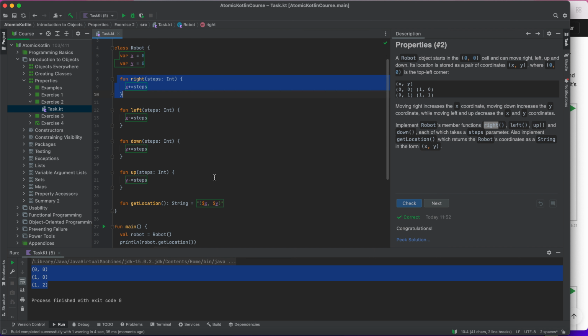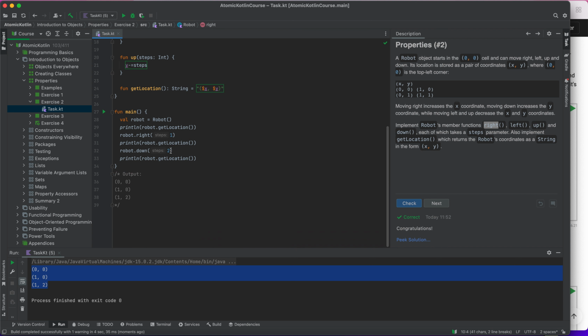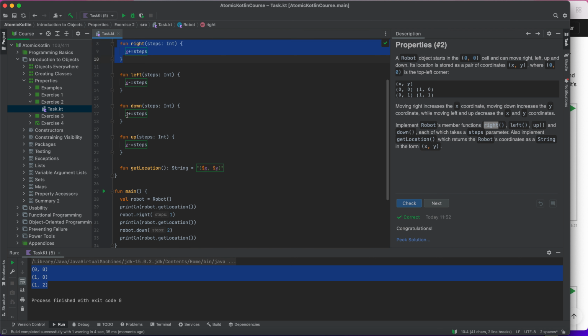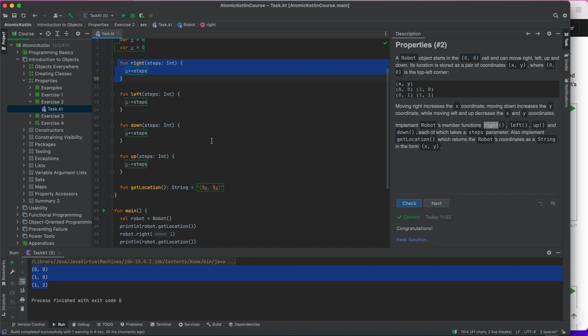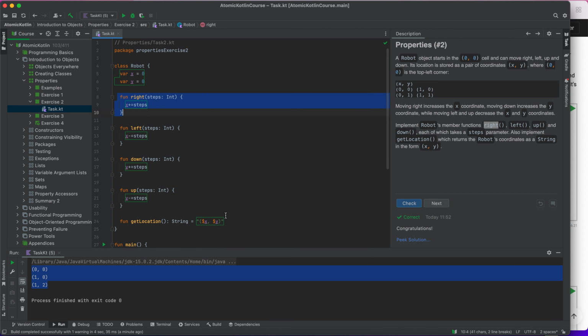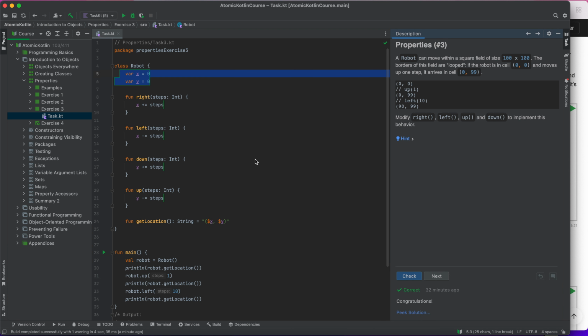So now I move down by two steps. Then what it does is, down increases the y, so it increases the y by 2 steps, and x is always 1 because x is already 1. Okay, so that's it, guys. That's also correct, so we can go to the next exercise.